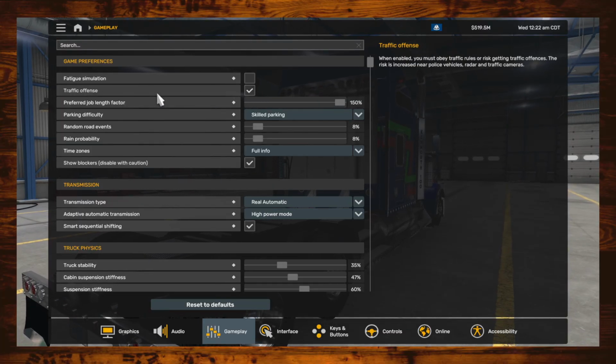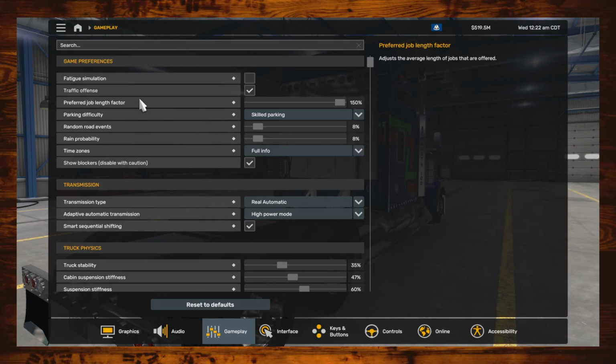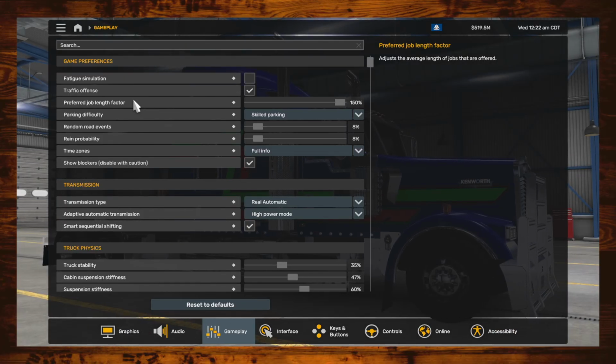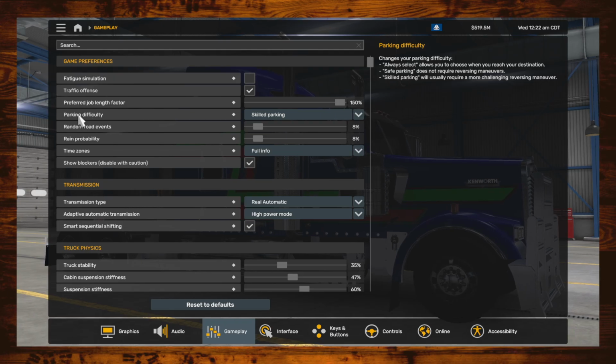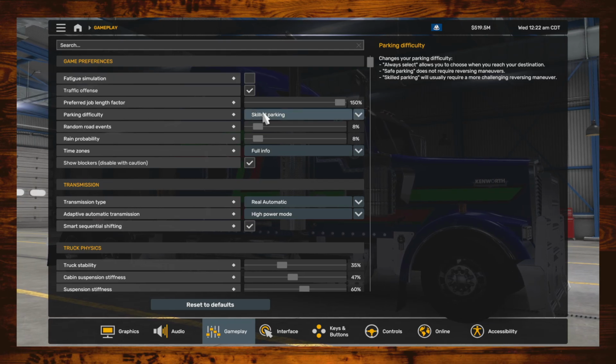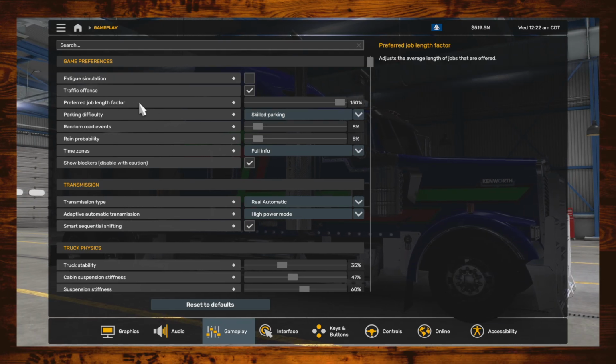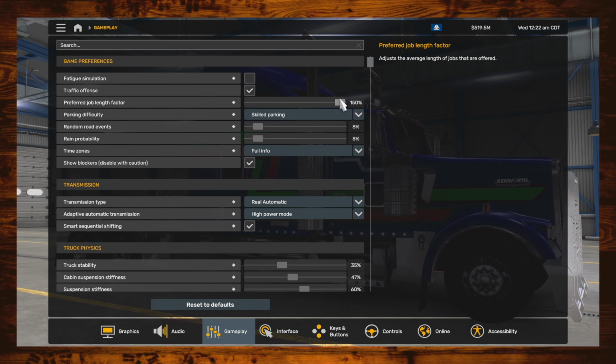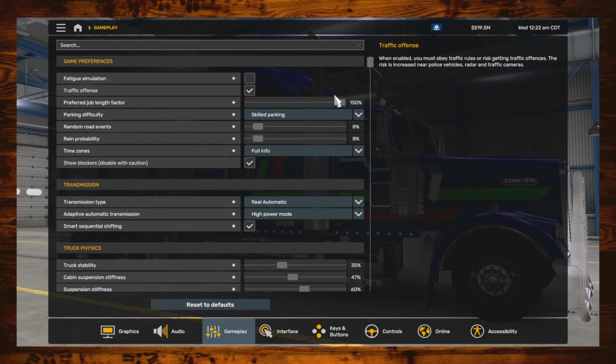Besides, after a while, you have so much money that you don't have anything to spend it on, so you spend it on tickets. Parking difficulty, I have it turned on skilled. Oh, I also have job length at 150%, because if you don't turn that up, you won't get very long jobs.